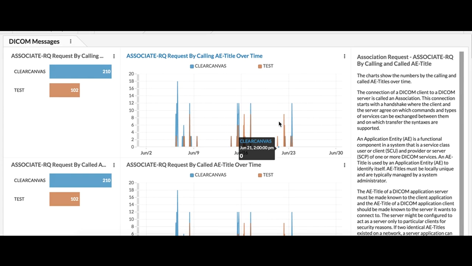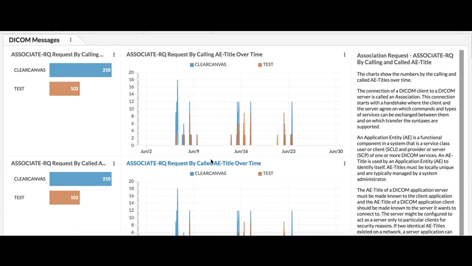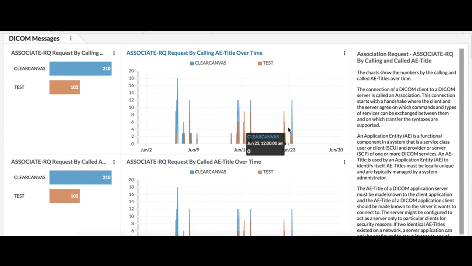Also, application entity is a service class user, which is the calling or the client AE title, and the service class provider, which is the called or the server AE title. So what we are looking at here, associate request by calling AE title. So this is like a client, and called is like a server. So this shows counts and then the distribution over time.